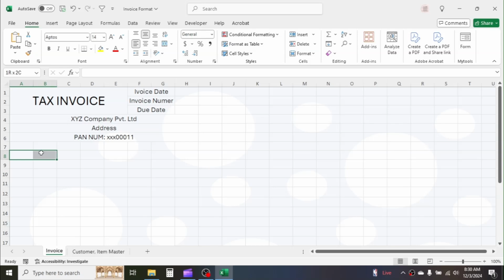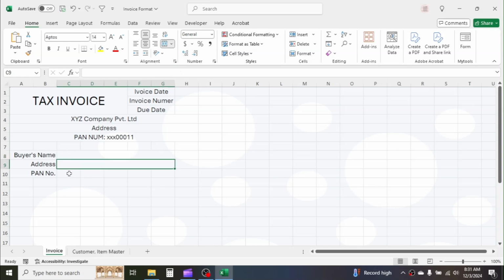Select A8 to B8 cells, then merge. Do the same for 2 more rows. Write buyer's name, address, and PAN number in these cells. Change the text alignment to right. Beside it, merge C8 to G8 cells. Do the same for address. For PAN number, merge the C10 to E10 range.